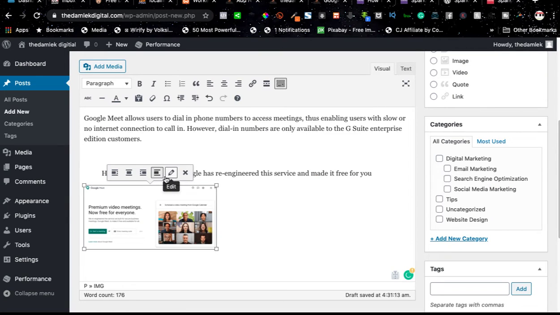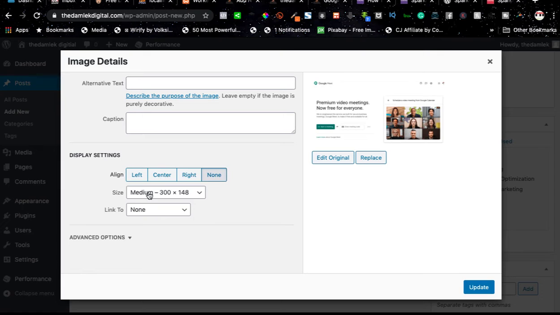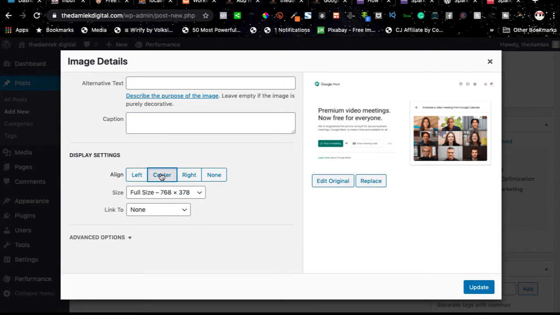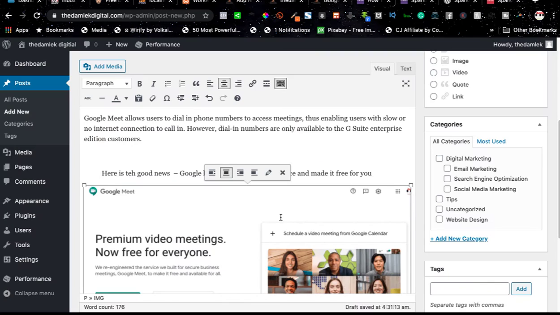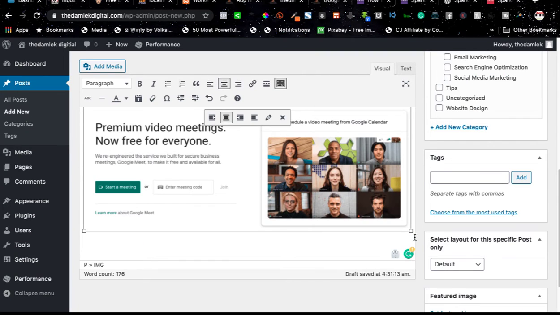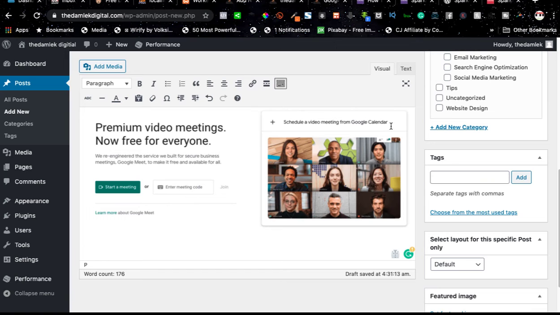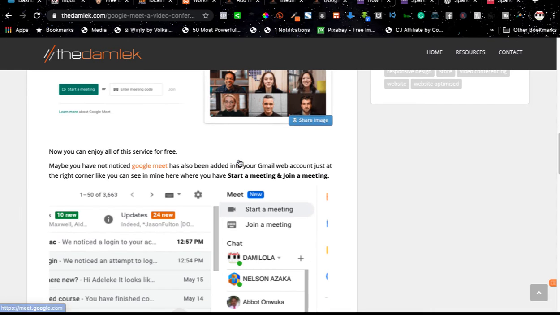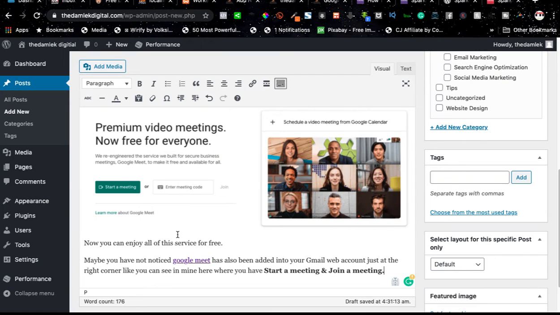So what I can just do is, okay, let me edit the image. I guess I didn't do something well. I'll choose full size, right, so it can be filled up. I'll choose center, then update. Perfect. So you see now it's filling the entire space. So continue just that same way. You bring in your content, you use your hyperlink and all of that, and before you know it, you're good.